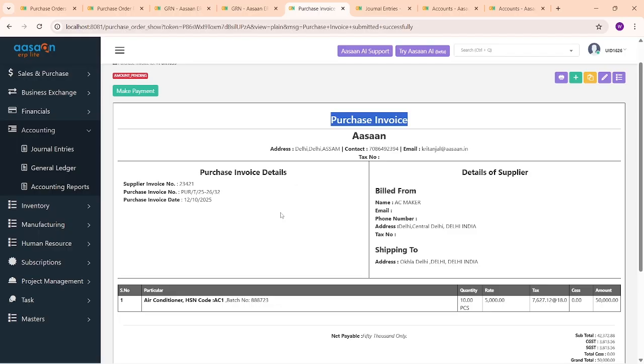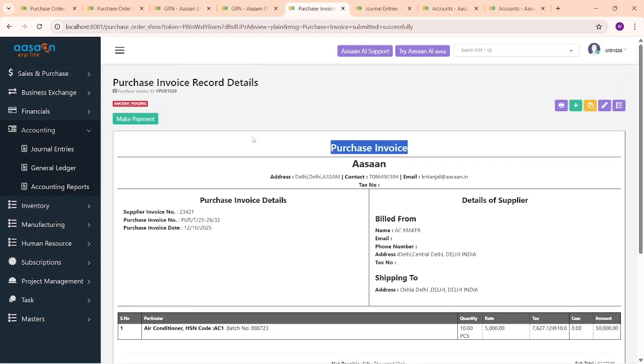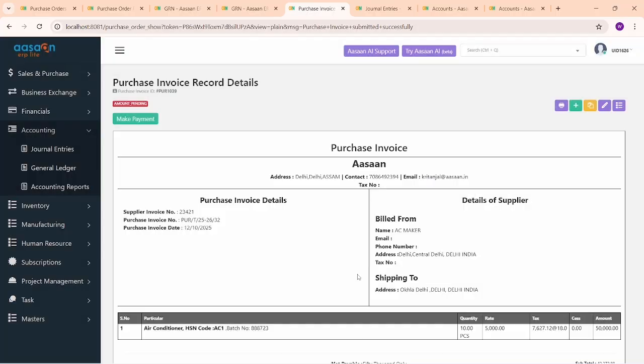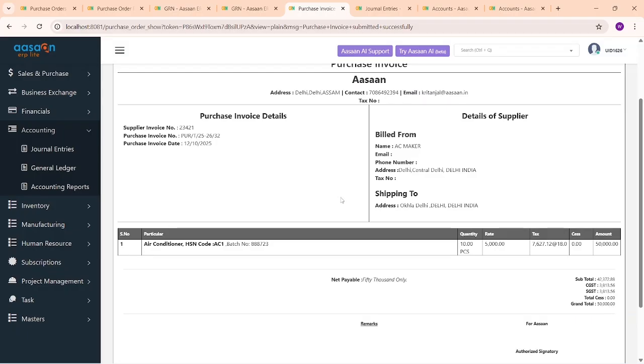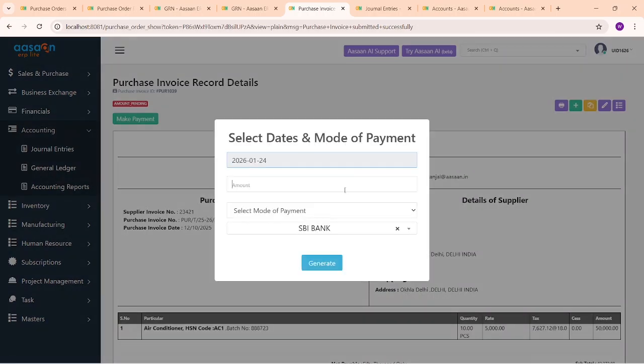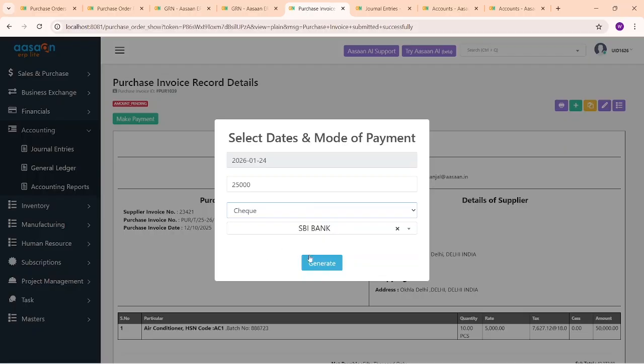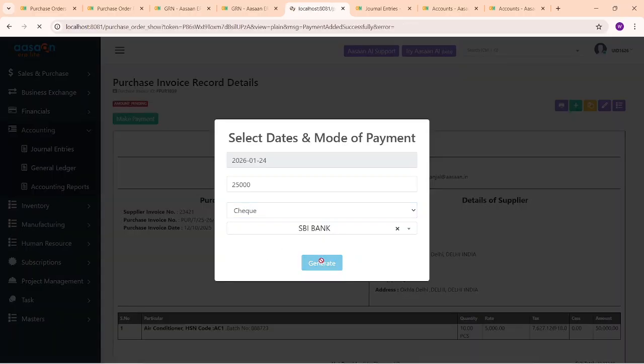Now if I want to make a payment to this supplier, there are two processes. One is that from here itself I can record it. If I click on make payment and enter the amount, suppose the total was 50,000, since I bought 5, as you can see here. It's actually more than 50,000, I guess, because of the tax. Okay, it was inclusive of tax. Then I say I paid him 25,000. Then I'll select how I paid him. I say I paid through checks, and then I'll generate it.